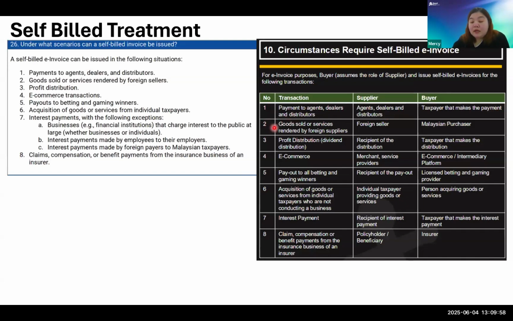Then second is goods sold or services rendered by a foreign supplier. Example, you buy from overseas. This one you also need to do self-billed. Then third, profit distribution or dividend distribution by the taxpayer that makes the distribution. Meaning if your company has paid out profit distribution, you also need to do self-billed. Then e-commerce. As I mentioned just now, for example, Lazada charges you a service charge. If Lazada provides you an invoice, then you no need to do self-billed. If Lazada didn't provide any invoice, then you need to do self-billed.